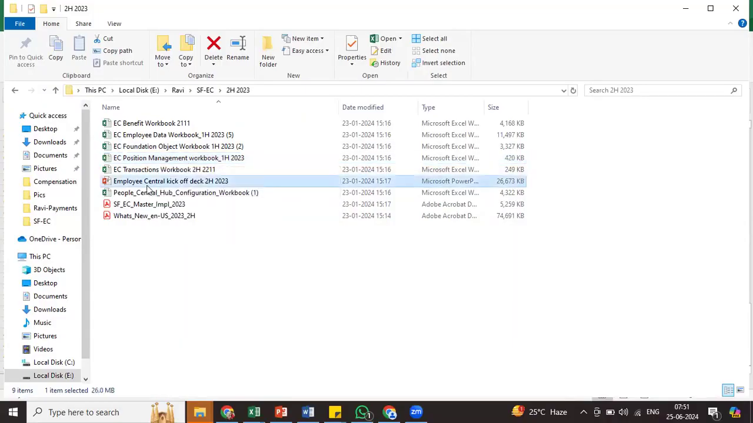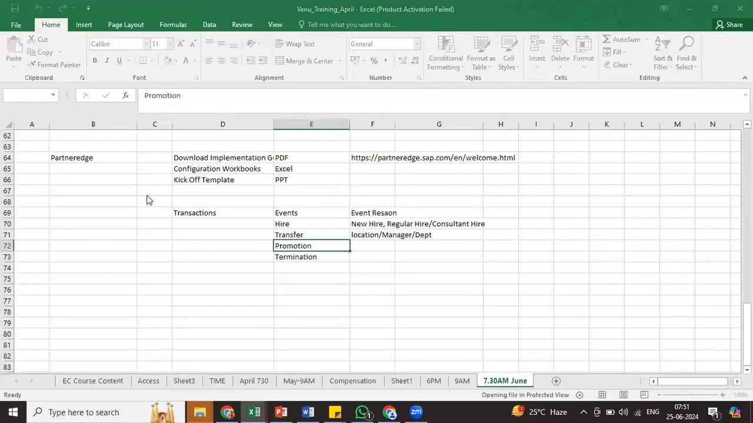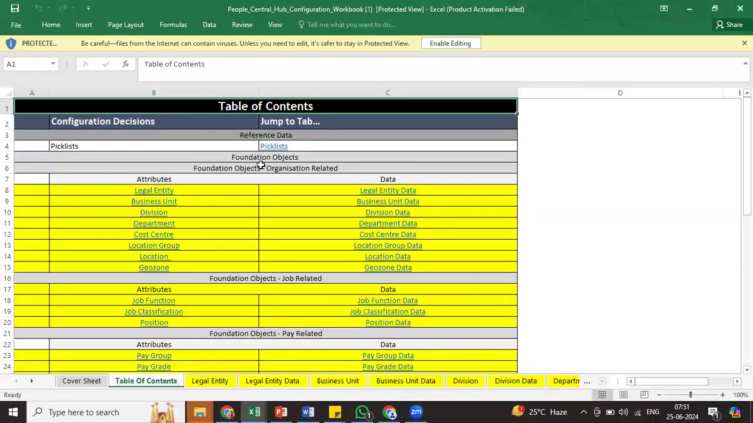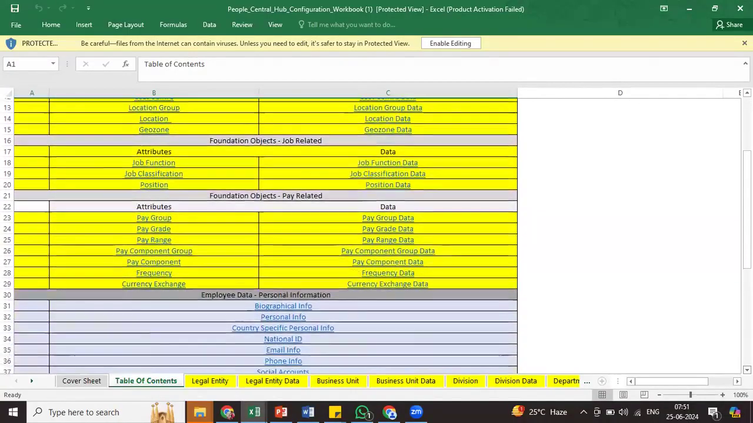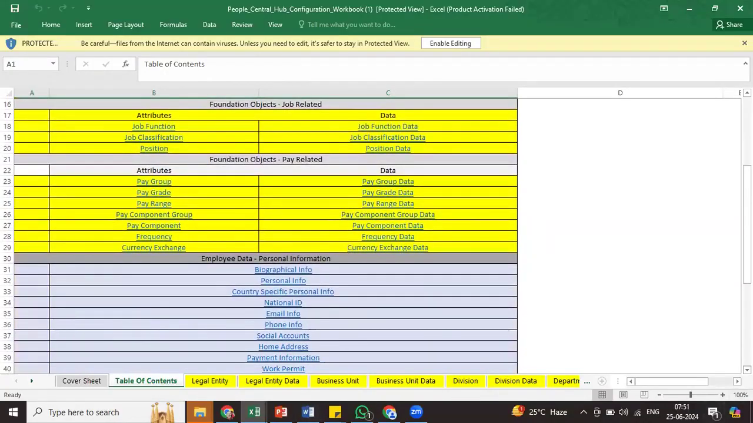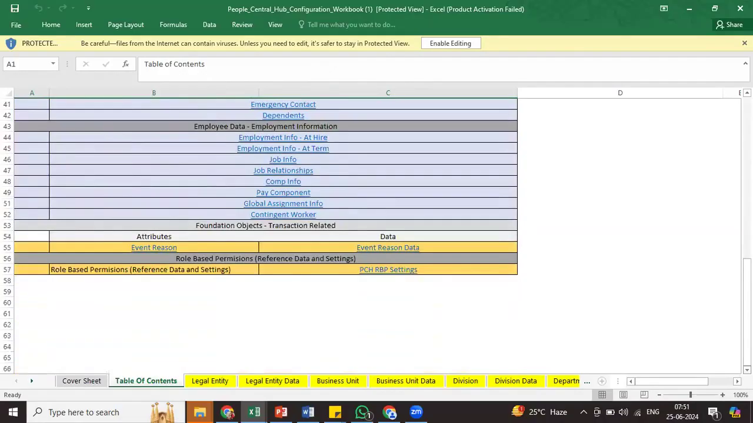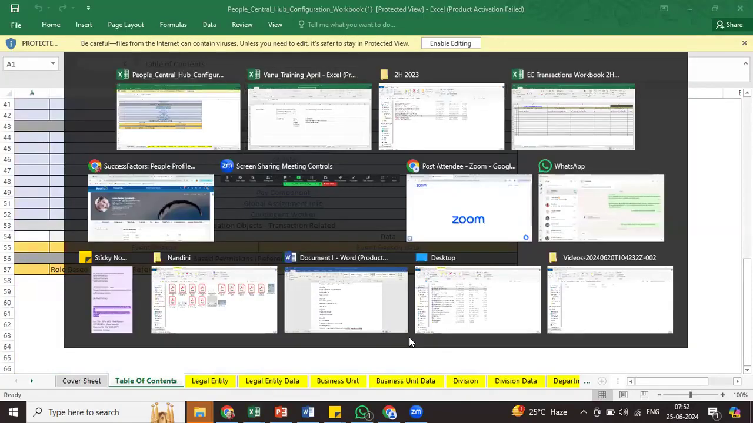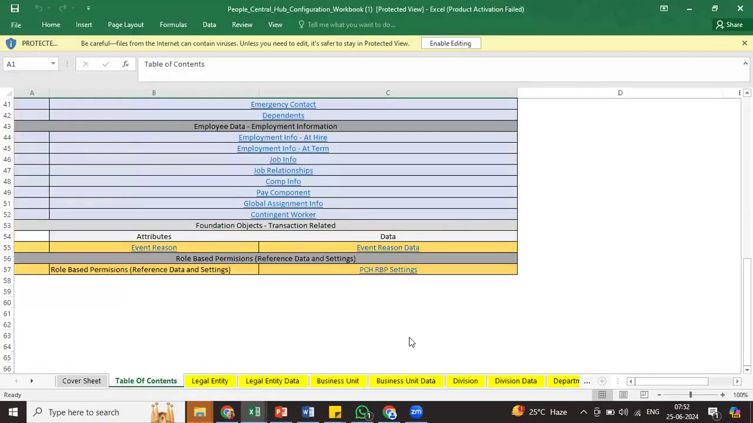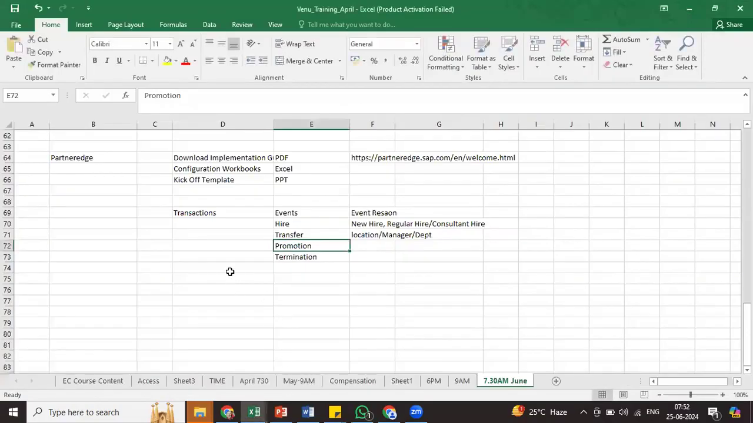And in People Central Hub, the last one, it is a combination of all of the data. Your employee data, your foundation objects, you see here. It talks about foundation objects. It talks about the employee data. Here it is, employee data. It talks about event reasons. So all of this is consolidated in one file called People Central Hub. Okay, so these are the configuration workbooks that we use in Employee Central.